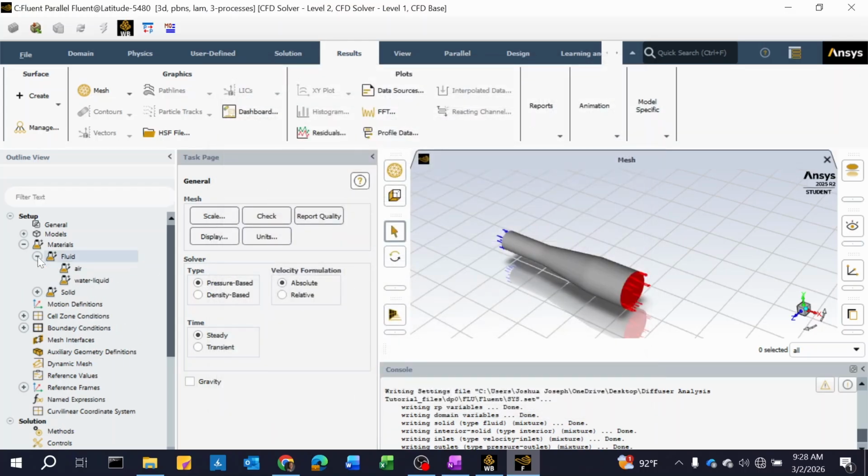So if I come here, I'll find water liquid. I can delete air. Okay, air is still there, but I'm working with water anyway. So just so you know, that's the fluid I'm working with. Then the cell zone. Okay, now this is where I tell Fluent what particular material each zone in the mesh is going to be made of.